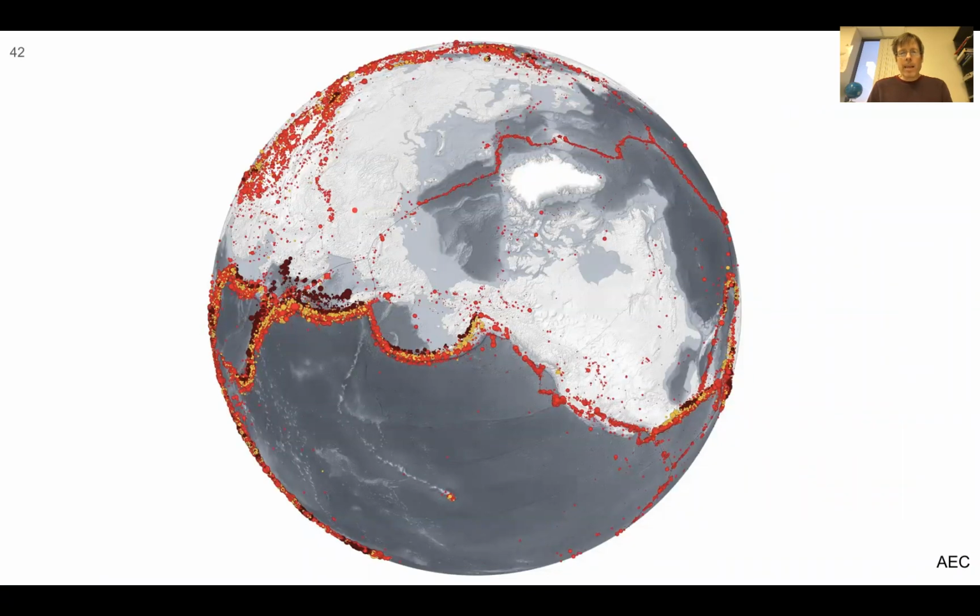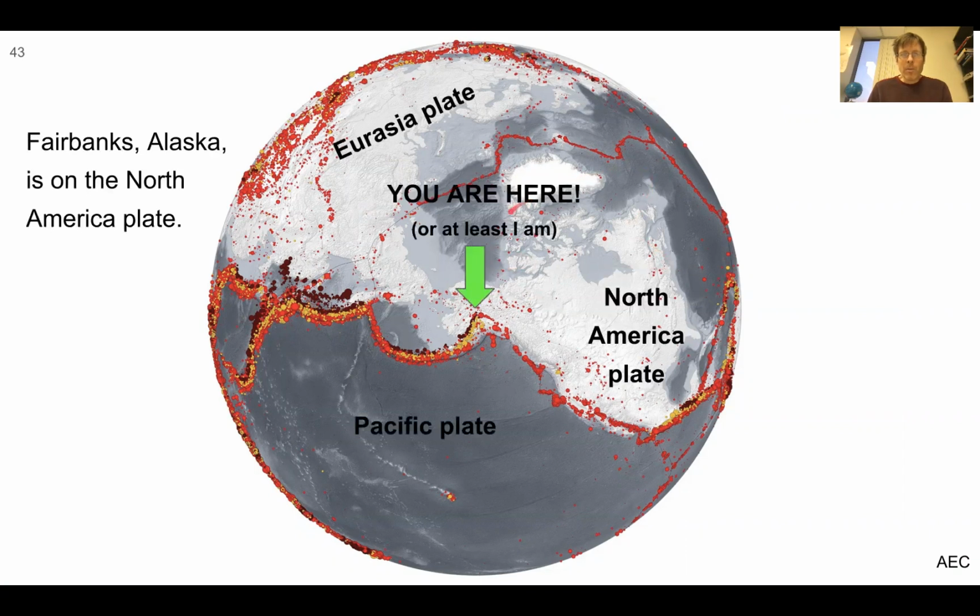So now let's step back and look at one of my favorite views of earthquakes in Alaska. Here we are looking at dots on the map, zoomed way out. Here we are looking at Alaska. We can see the plates showing up nicely from this view. So Fairbanks, or at least I am here in Alaska, North America plate, Eurasia, Pacific, gives us our starting point for looking into Alaska.